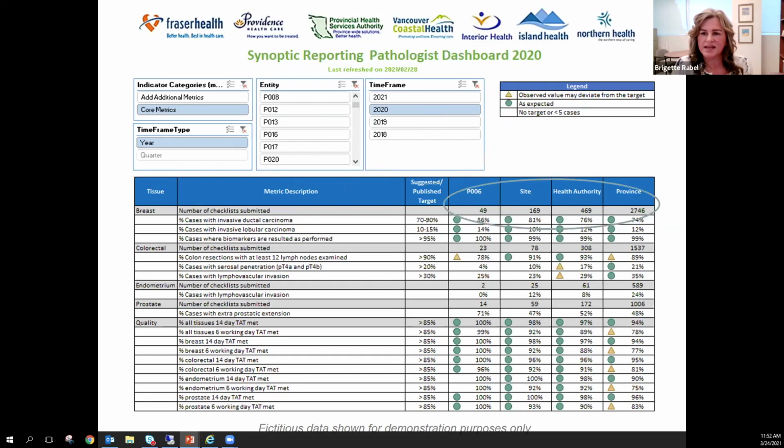The rows highlighted in gray show the number of checklists submitted for each tumor type. This checklist shows metrics for breast, colorectal, endometrium, and prostate. We also have metrics set up for lung cancer. They're just not shown in this example. We also report turnaround times. We have turnaround times for all tumor types combined and separately by tumor type.